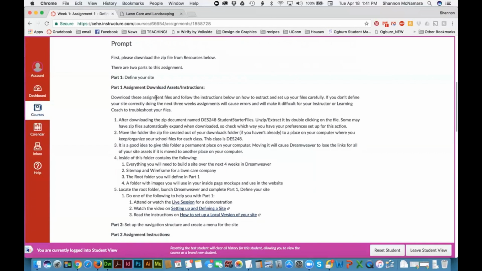So download these assignment files and follow the instructions below on how to extract and set up your files carefully. That's also why I gave you practice files, because how you extracted and set up your practice files is the same way you're going to do this for your actual website. So if you've done it a couple of times, it really makes the most sense.